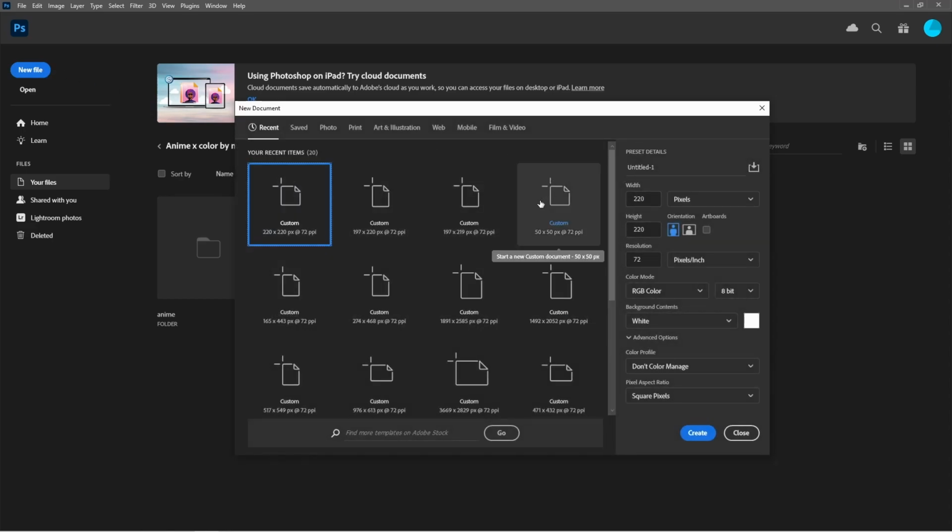Now basically what we want to do, we want to change a few settings. So first of all, we want to make sure that next to our width it's saying pixels right here, as you can see. So just select pixels, and then for our resolution we want to make sure it's set to 72 as well. And then next to our resolution, we want to make sure that this says pixels/inch.